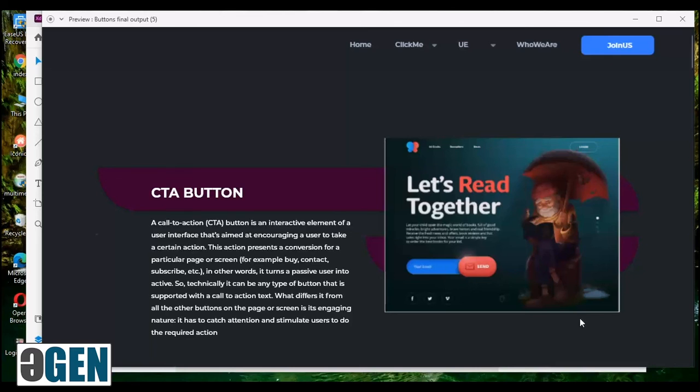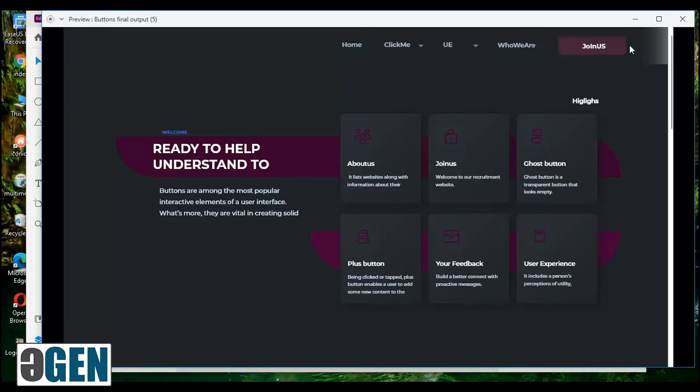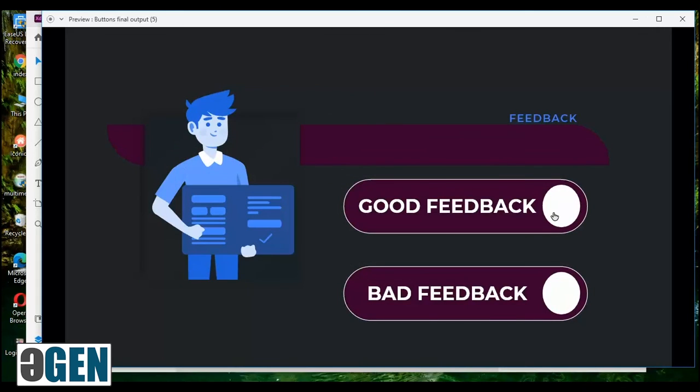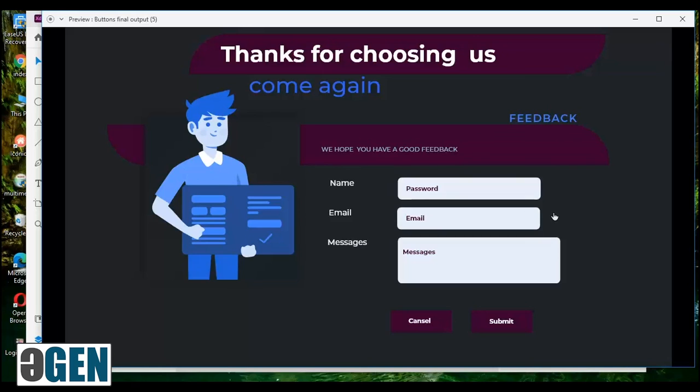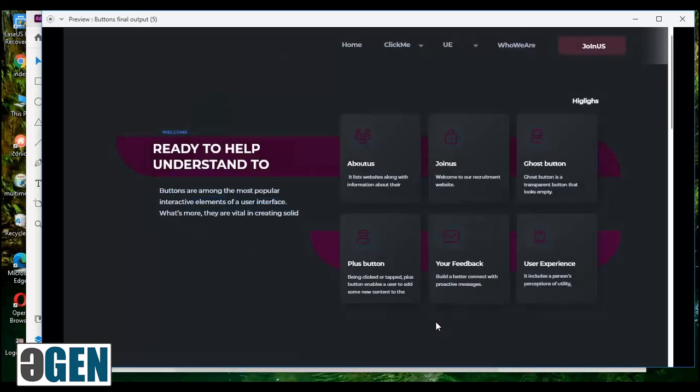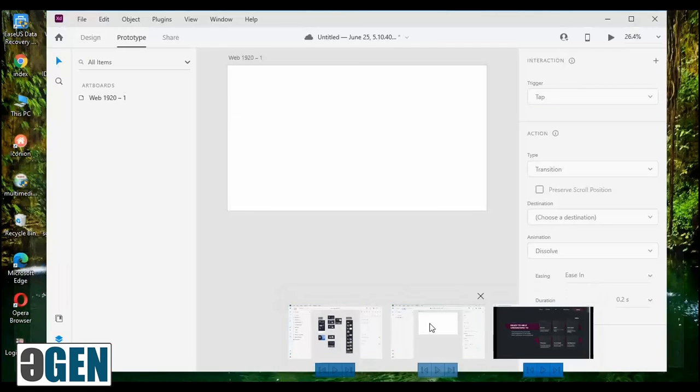Now you can see in this website how I have used the CTA button. When clicking on good feedback, we can go to a comment page and submit or cancel it. If I cancel here, it will forward me to the home page. Let's see how to create the CTA button in a new XD file.